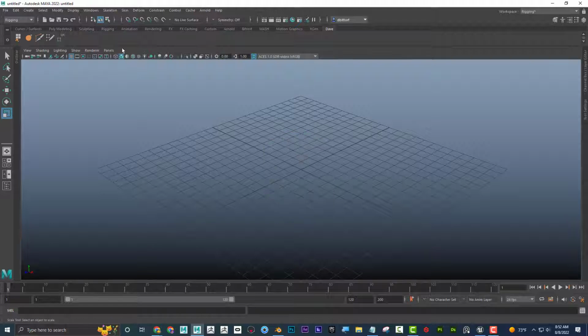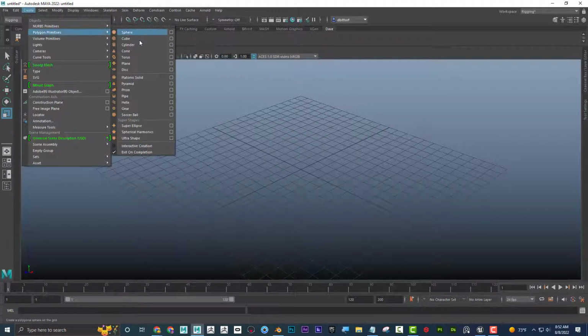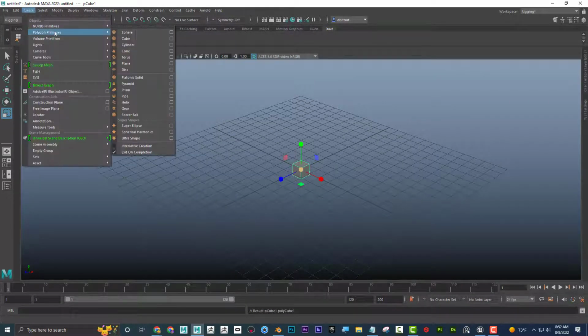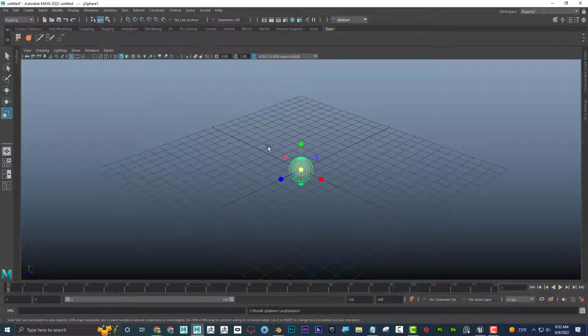So in Maya, I would just go to Create, Polygon Primitives, and then I can choose my primitives here. If I go to Create, Polygon Primitives, Cube, it appears at the center of the screen. If I create something else, it is also at the center of the screen, and if I move that off to the side, I can see the other one.